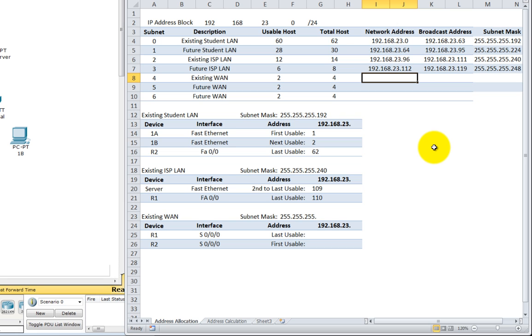After what I've learned so far, I would try to calculate the addresses for subnet 4, 5, and 6. Then push play and see how well I did. Now, here's your chance. Pause it, see if you can figure it out. Then when you're done, hit play. So, welcome back. Here we go.